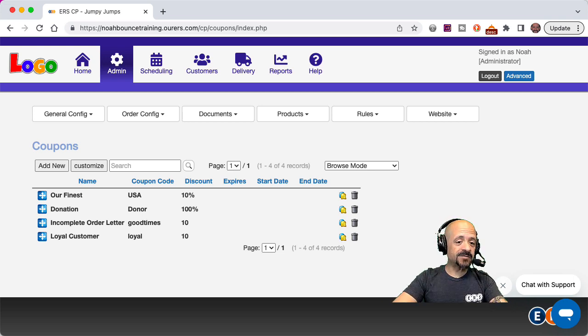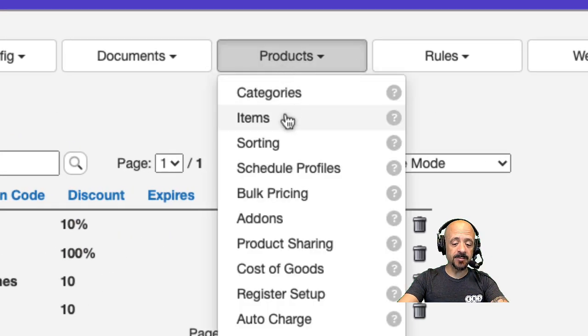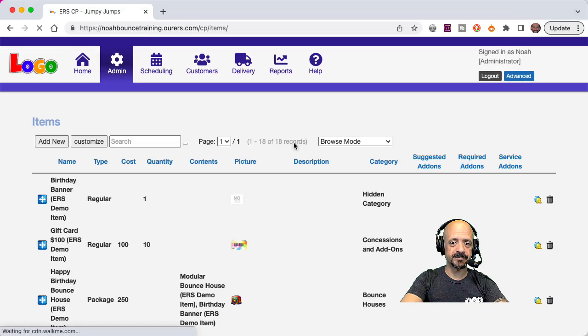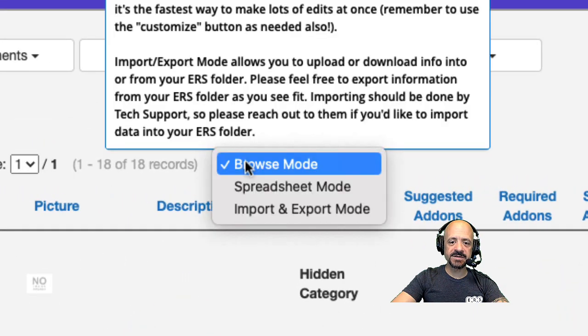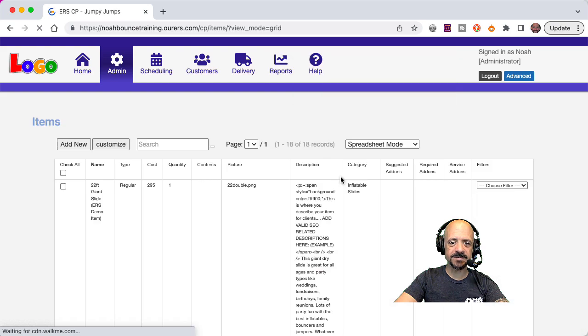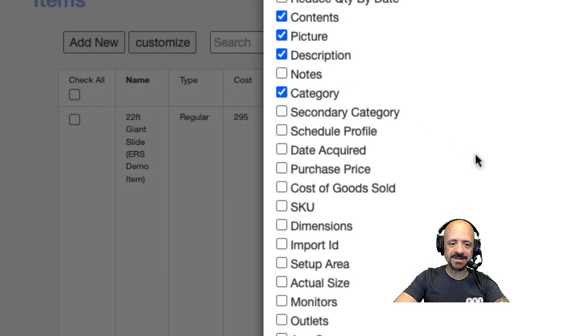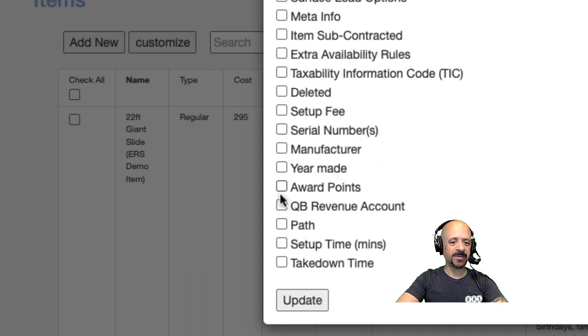The next thing we have to do is we need to set up our inventory to award people points when they rent stuff. So we are going to go to Admin, Products, Items. And we're going to go into spreadsheet mode because I'm going to make a bunch of edits to a bunch of stuff at once. And then we are going to click on Customize because I don't see the field I need to see. So we're going to add the award points field into our view here.